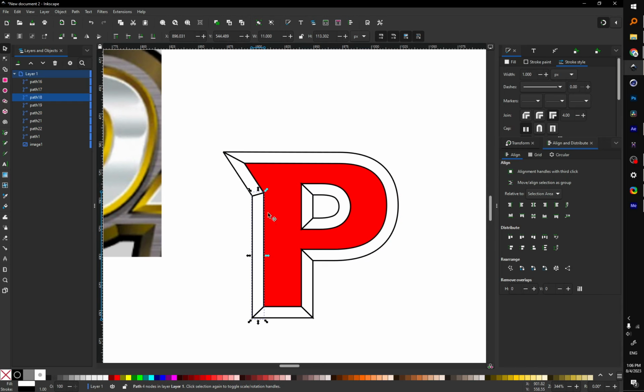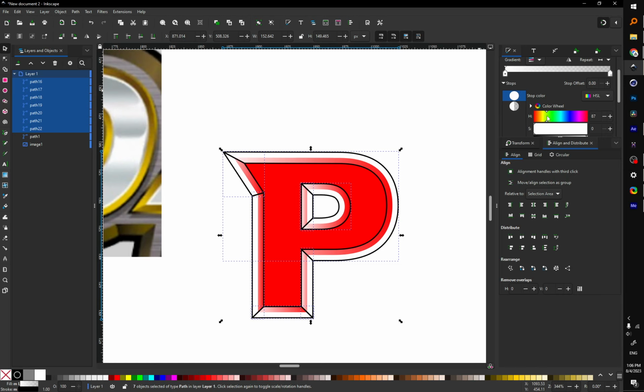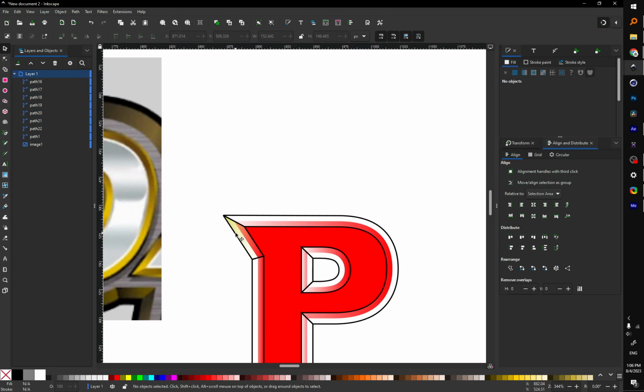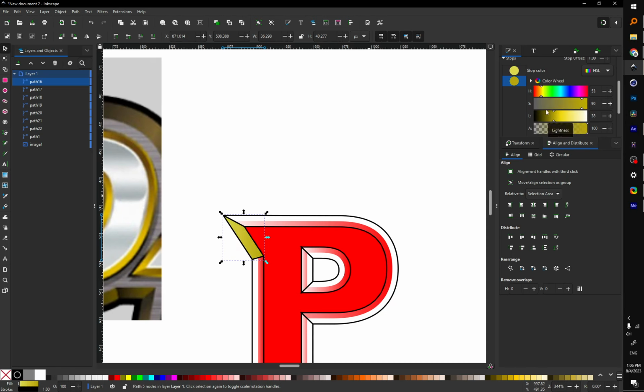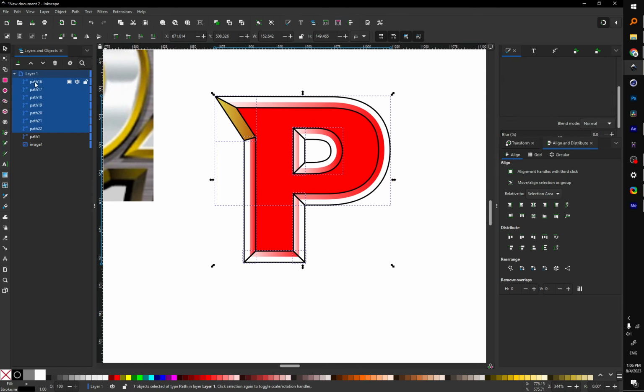So let's select one segment, and actually we can select all of the segments and go to fill, add a gradient, and change the gradient colors as we want. So let's say red, yellow, and change the opacity back, and let's make it, I don't know, orange. It doesn't really matter.